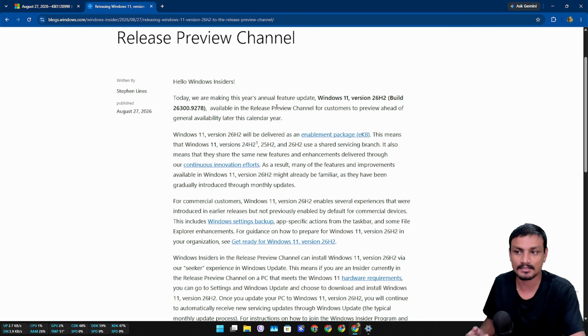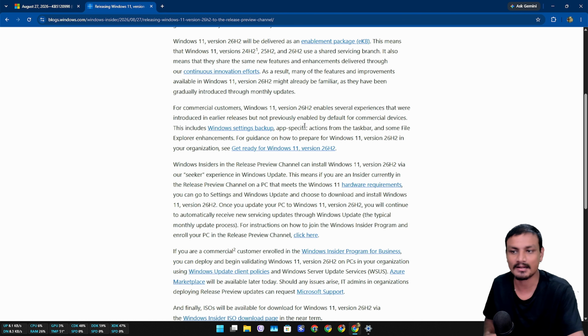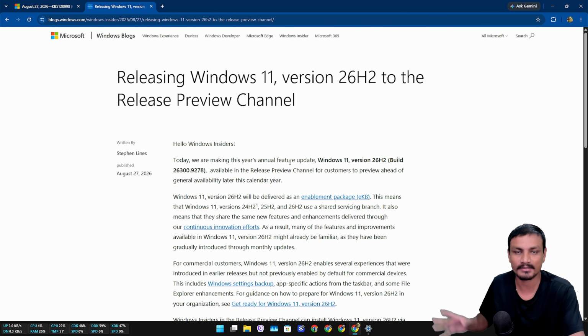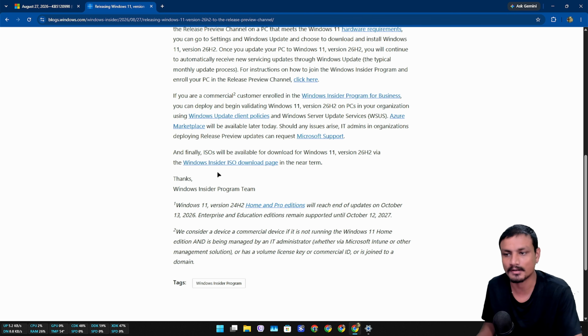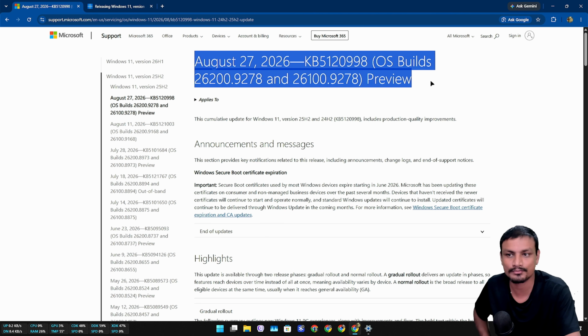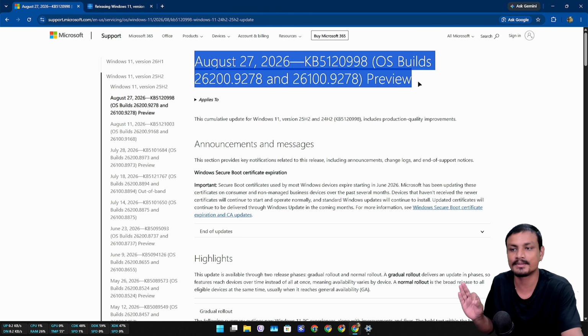You can actually install this by joining the Windows Insider program and then selecting the release preview channel. Or you can wait a week or two, then there will be a release preview ISO available for 26H2 and you can do a clean install or upgrade and you don't have to join the Windows Insider program. Another interesting fact about 26H2 is that it's going to be a very small update if you're already on 24H2 or 25H2 because they share the same Windows platform.